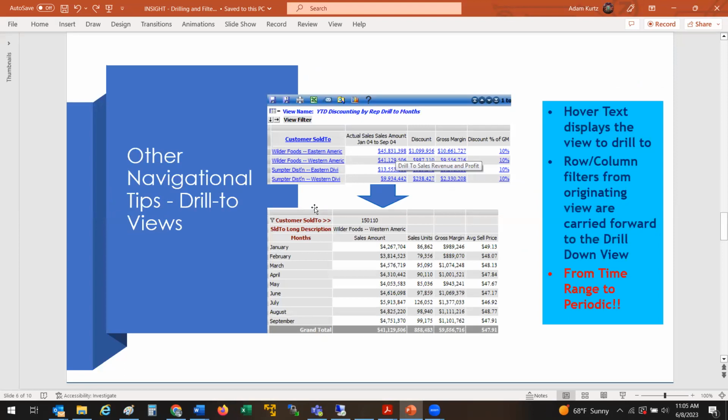Other navigational tips: did you know that you can drill to another view? So that's a feature. It's pretty simple to set up. Here we have an example of a view where I have time range. I've got multiple months within my columns here. And I could then make that drillable, and I can take the user to a view that has the same data in it, except it'll show me each period within that time range. And it gives me more of a periodic look at the data.